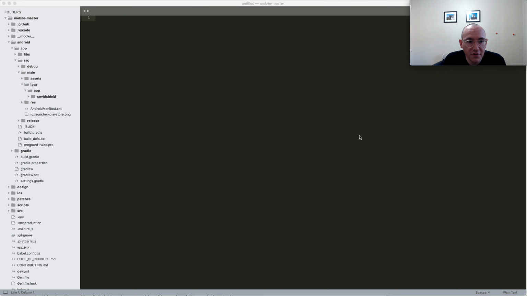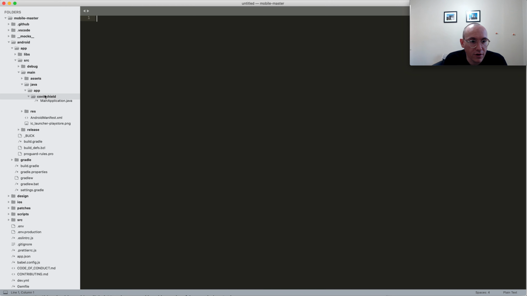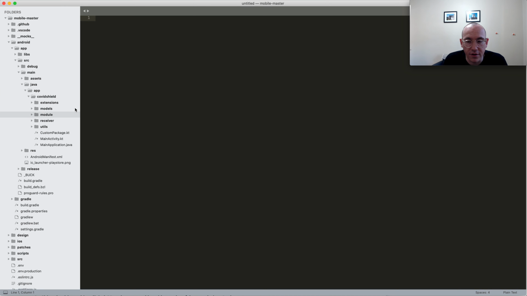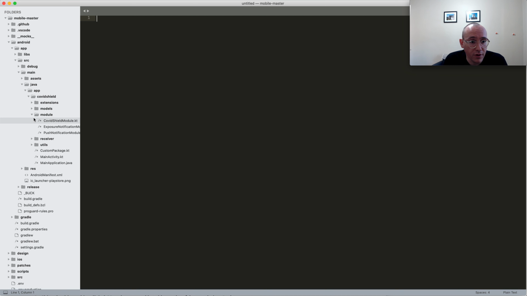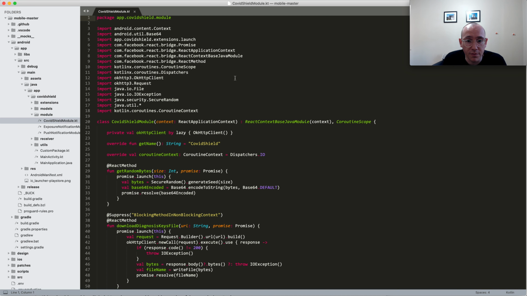Okay, so now let's take a look at the COVID API implementation in this application. We have the COVID Shield section here with all of the code related to it, and I think probably what we'll do is look at the modules here. So let's look at the COVID Shield module first. This is basically the general implementation for how to interact with the exposure notification API.